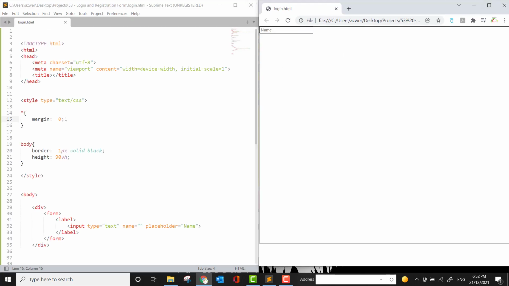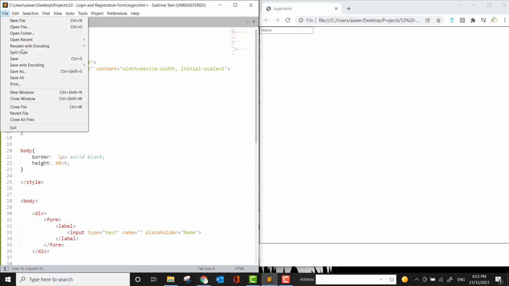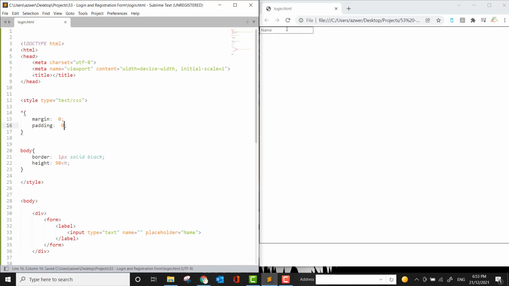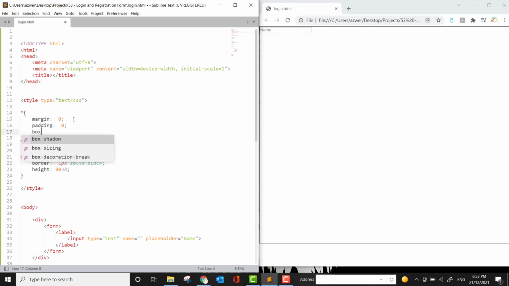So I will also say padding 0. If I save it, notice the vertical height of the input field, it will go a bit smaller. Okay, if I refresh it, it has gone a bit smaller. And I will also say box-sizing, and I will say border-box.